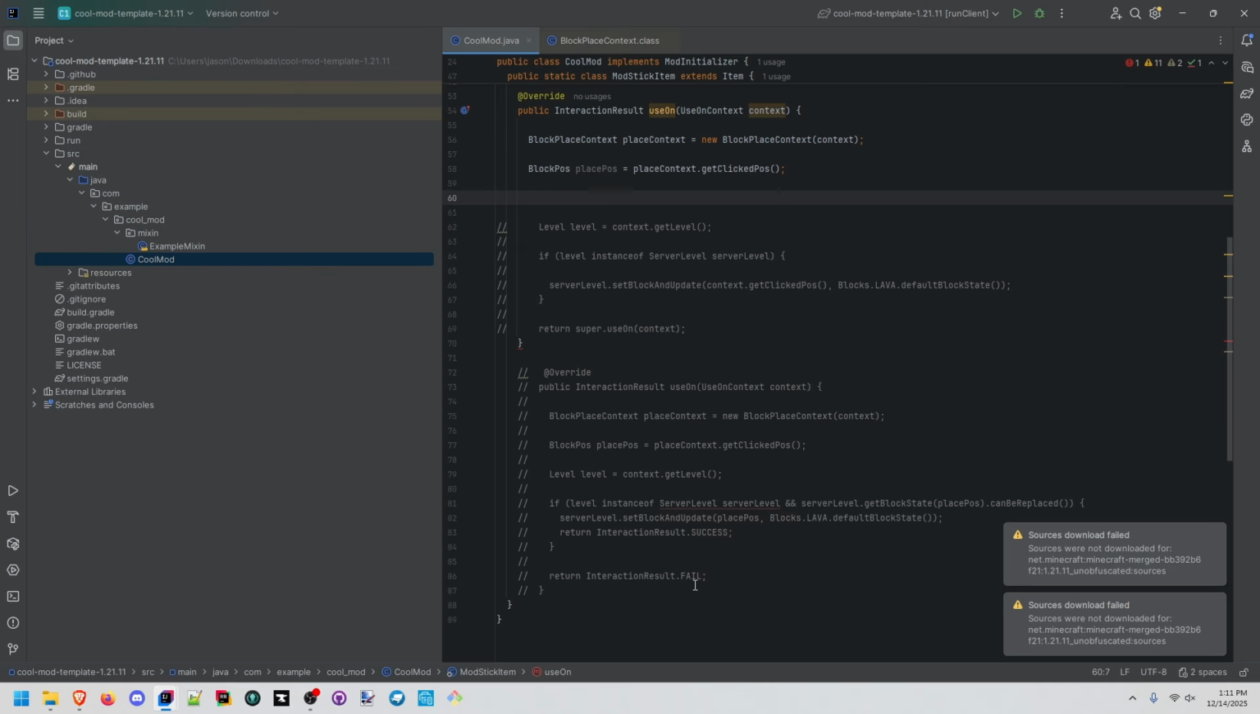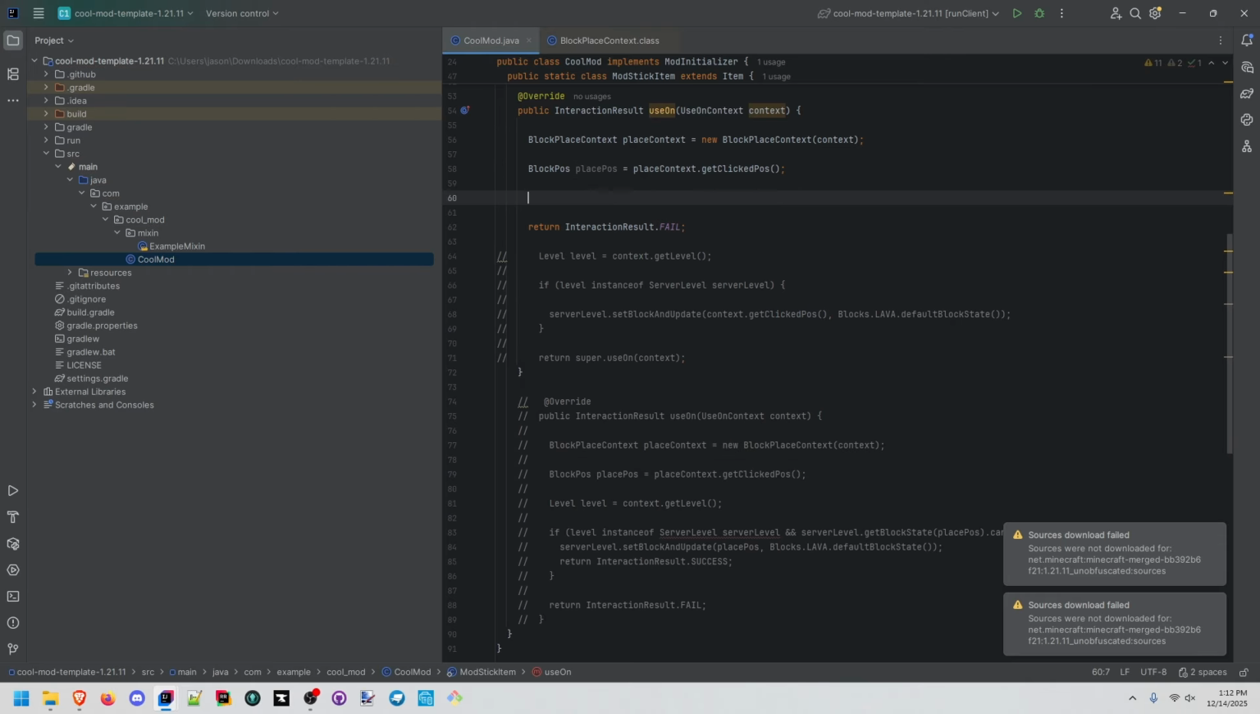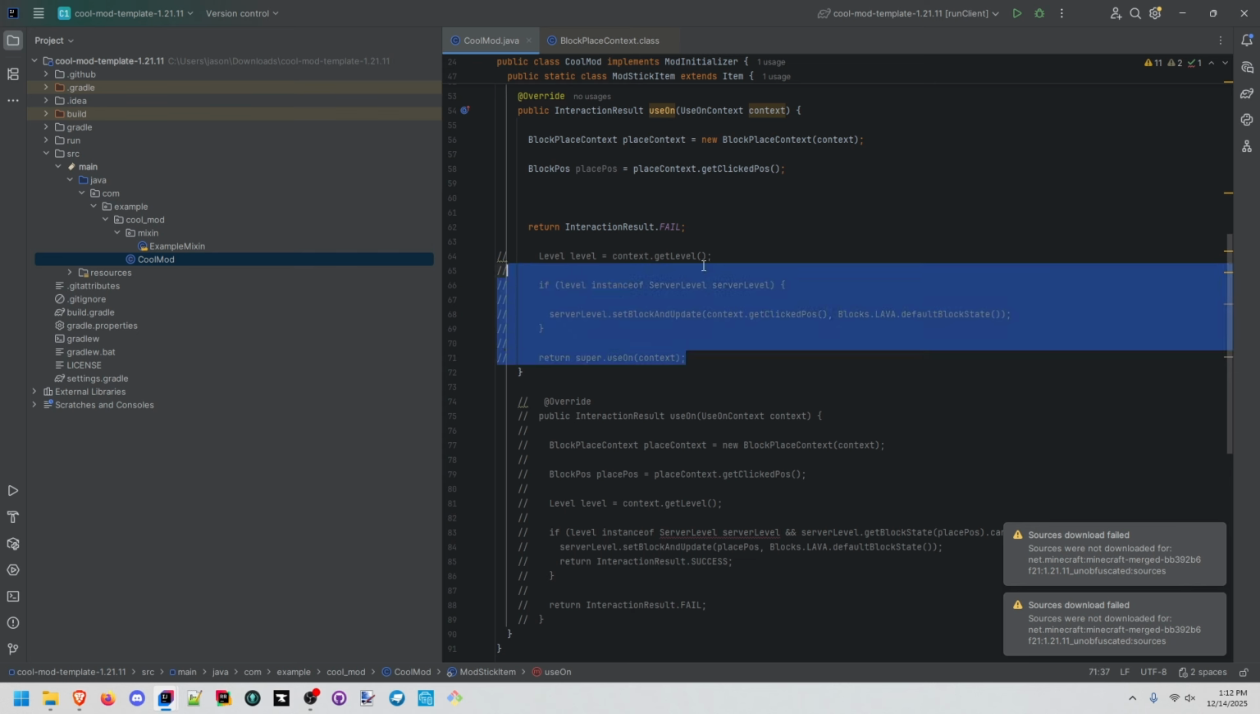Also look, by default, we were returning InteractionResult.FAIL, so we can go ahead and do that, and keep extending up here. Let's remove this old stuff.